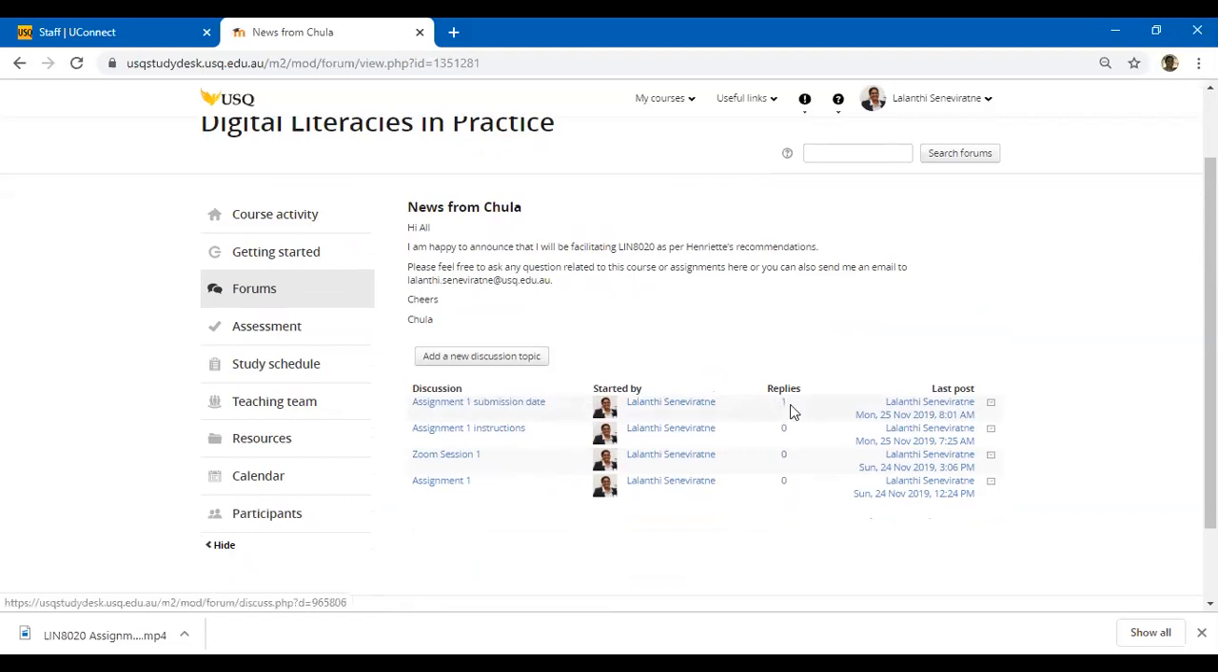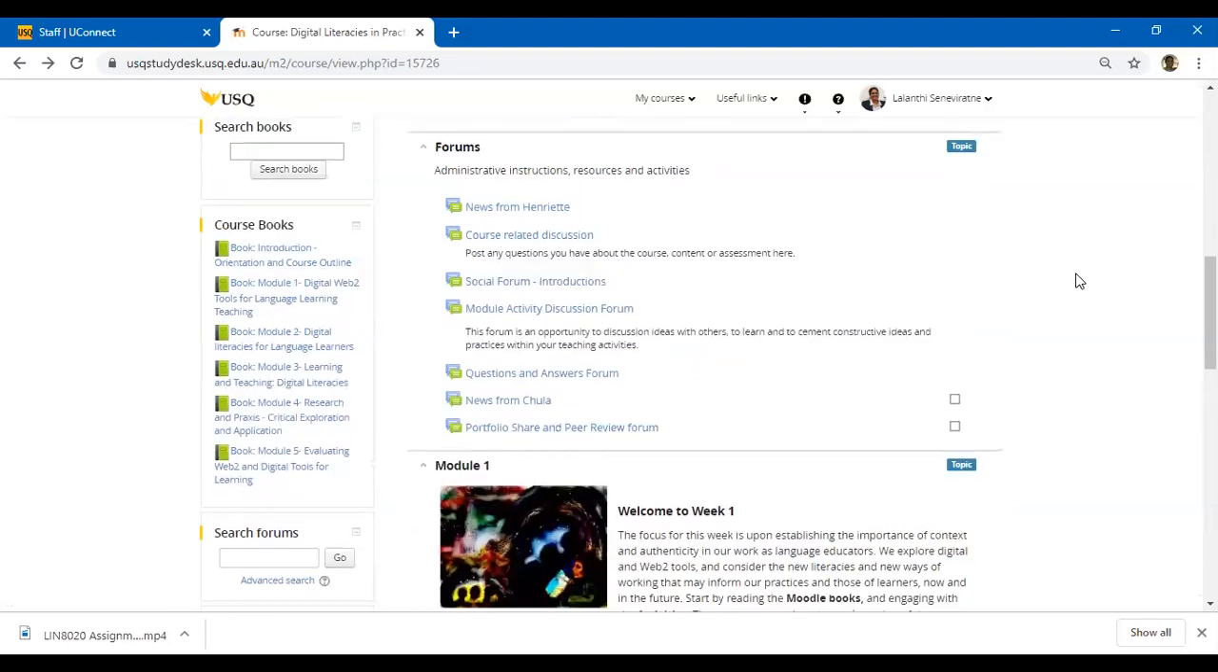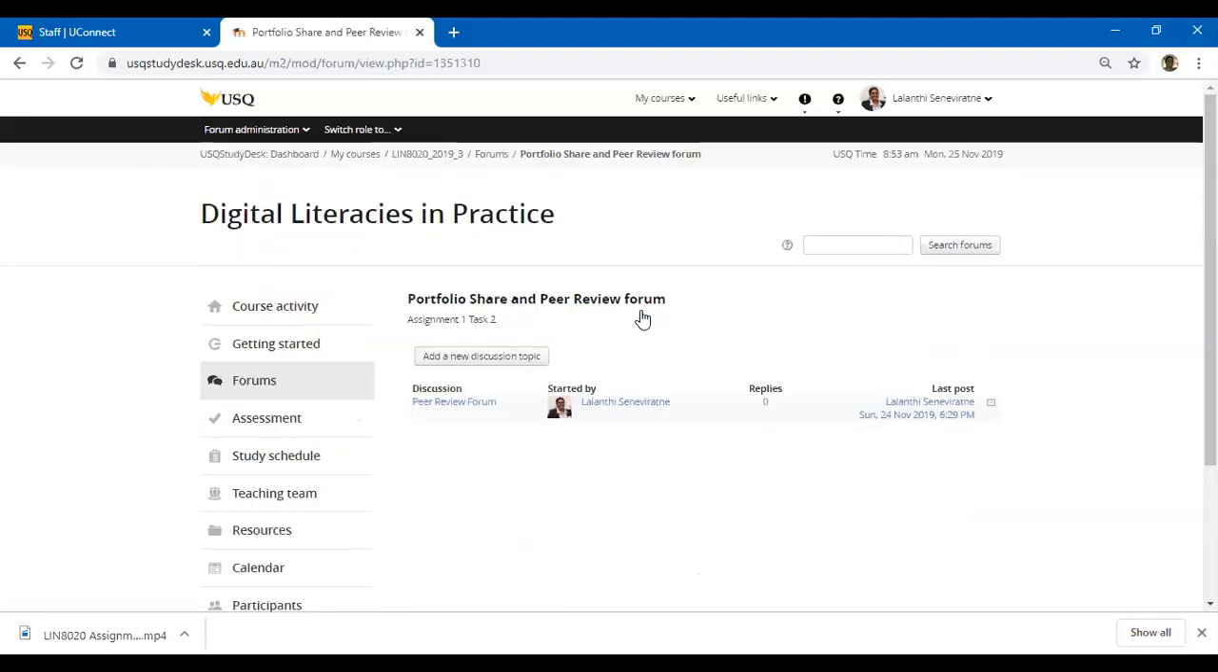Assignment 1 submission date, it's been all sorted, and assignment 1 instructions and information about Zoom sessions, right? And let's go back to the course activity page. After the forums, and before I forget, the last forum you can see here is the portfolio share and peer review forum. Do you have any idea why I have included this? The ones who have read the assignment 1 task 2 may know why I have included that. That is for your task 2, right?